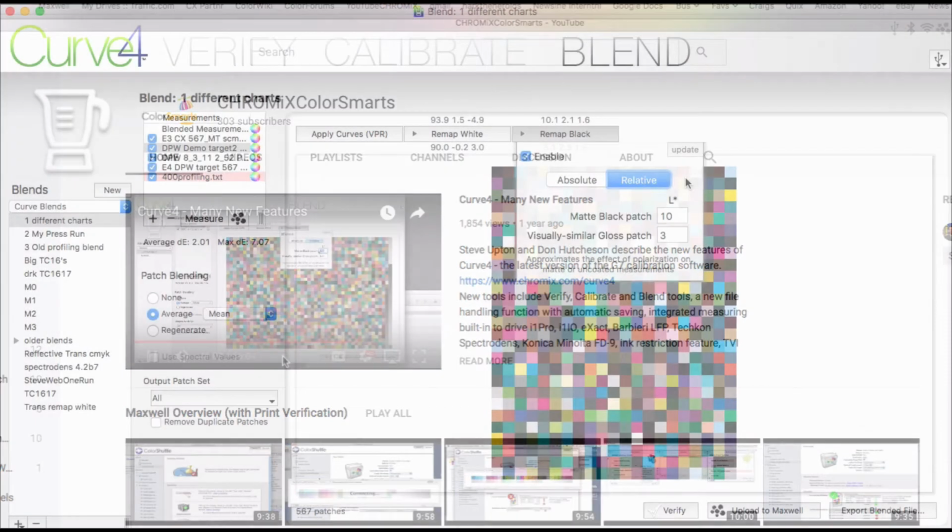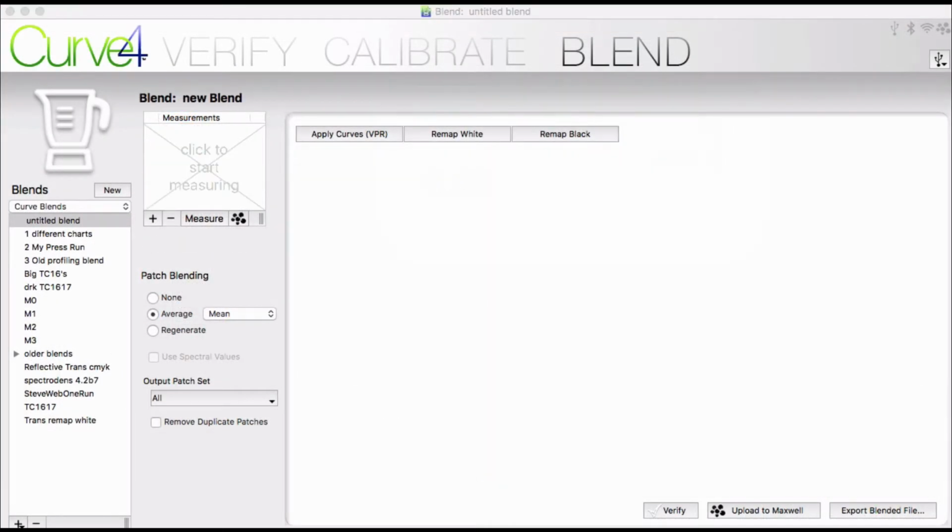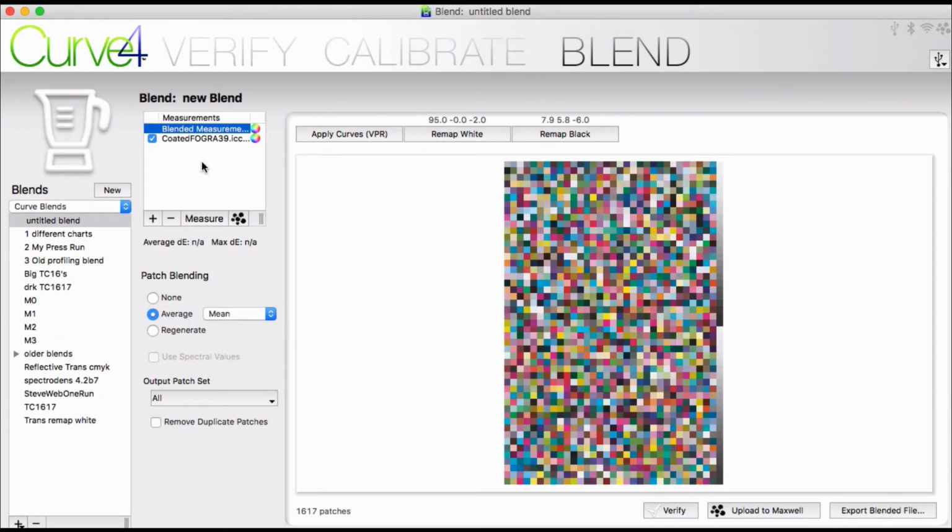So far, I'm mainly talking about measurements. Curve4 will take any CMYK device profile. It doesn't matter what software made the profile. Blend will automatically take an imported profile and create a virtual TC1617 target from the profile. Then you can alter the white point of this virtual measurement data in the Blend tool or save it out as whatever kind of profiling target you like.